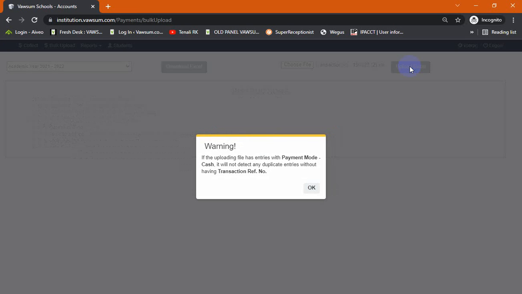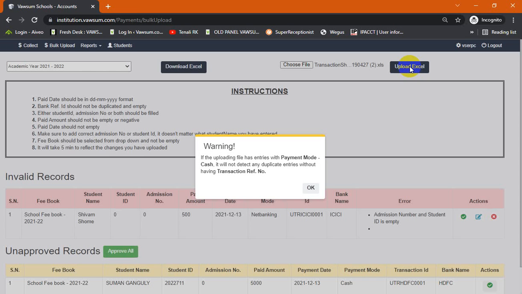It will give you a prompt. If the uploading file has entries with payment mode cash, it will not detect any duplicate entries without a transaction reference number. So if it is a cash entry and it doesn't have the transaction reference number, which the school is not maintaining, it would not detect any duplicate entries in case one is mistakenly uploaded. So this is a warning. This is just a warning. So we are done with the upload. You click on OK.